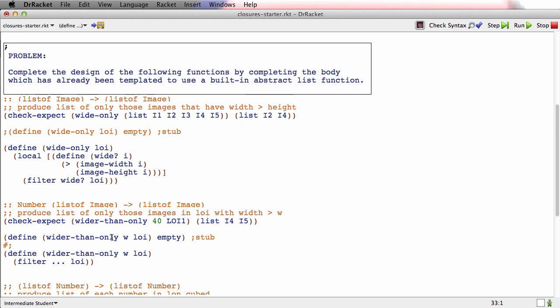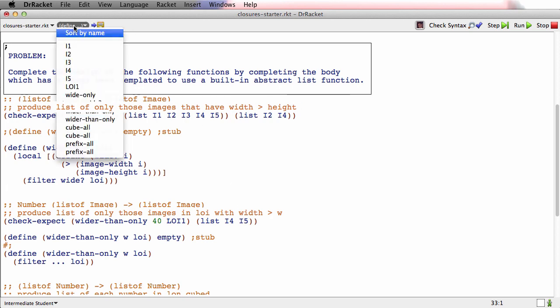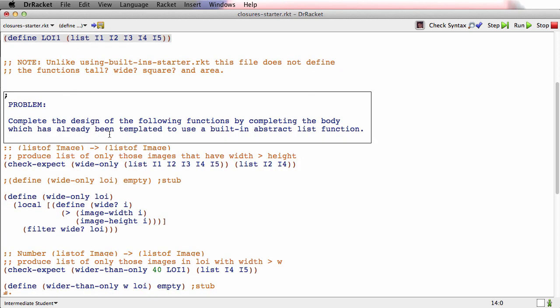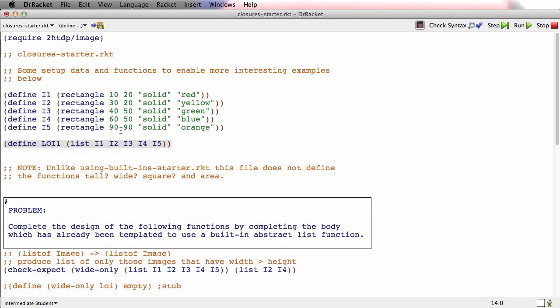Now I want a function called wider than only that consumes a number and a list of image and produces a list of only those images in the list with width greater than W. So if I say wider than only 40, LOI1, I only get I4 and I5. Because if we go up here to look at LOI1, only I4 and I5 have width greater than 40.